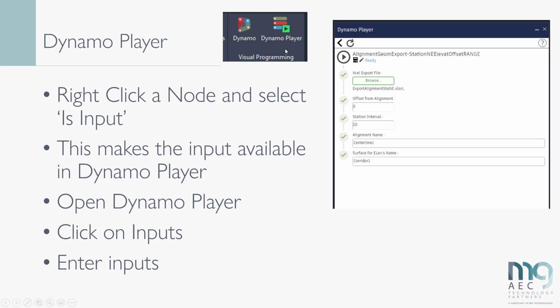The other critical thing here is the Dynamo Player. As we've seen, we were in Dynamo. The next icon next to it is Dynamo Player, and what this allows you to do is make this easily deployable to everyone in the company, where they never even have to open Dynamo. They can click on this Dynamo Player and look at these different inputs. So let's jump back into Civil 3D and look at a couple of these things.